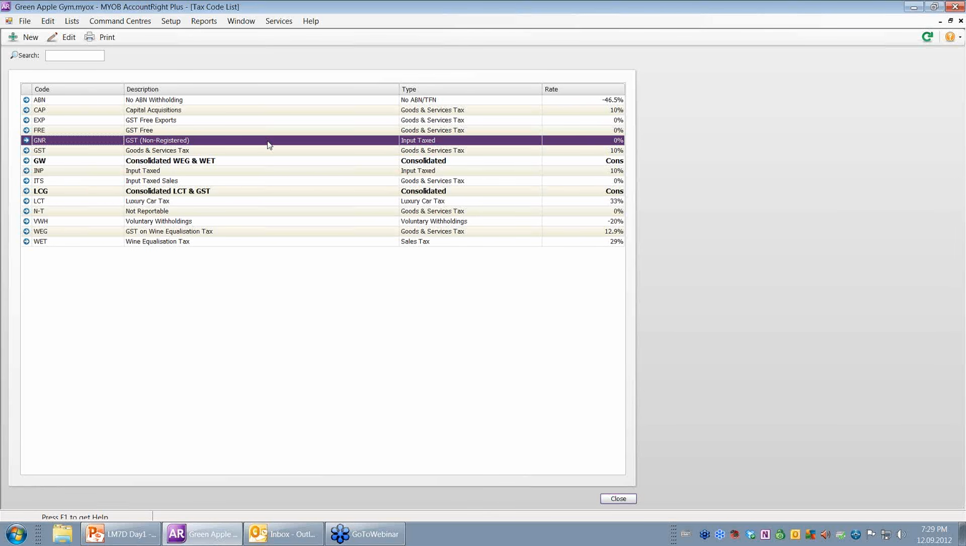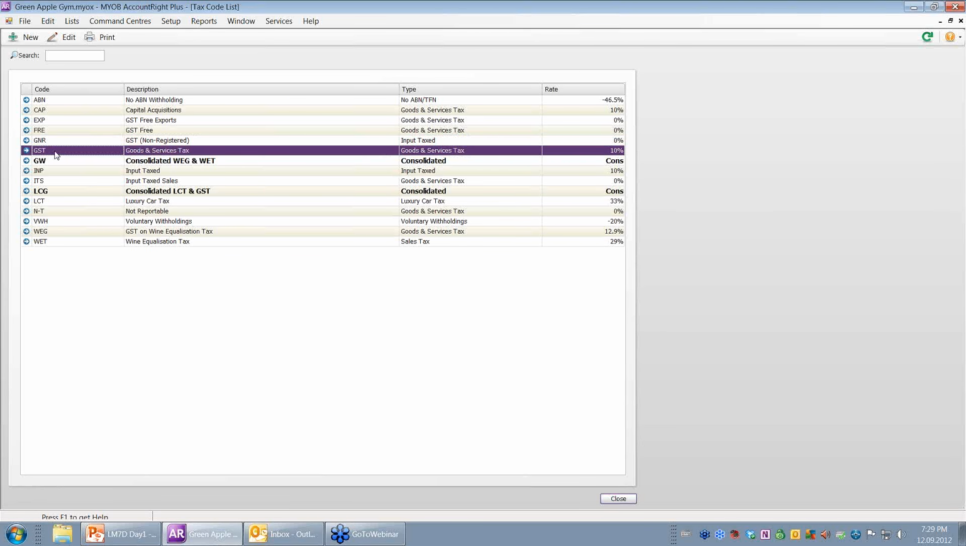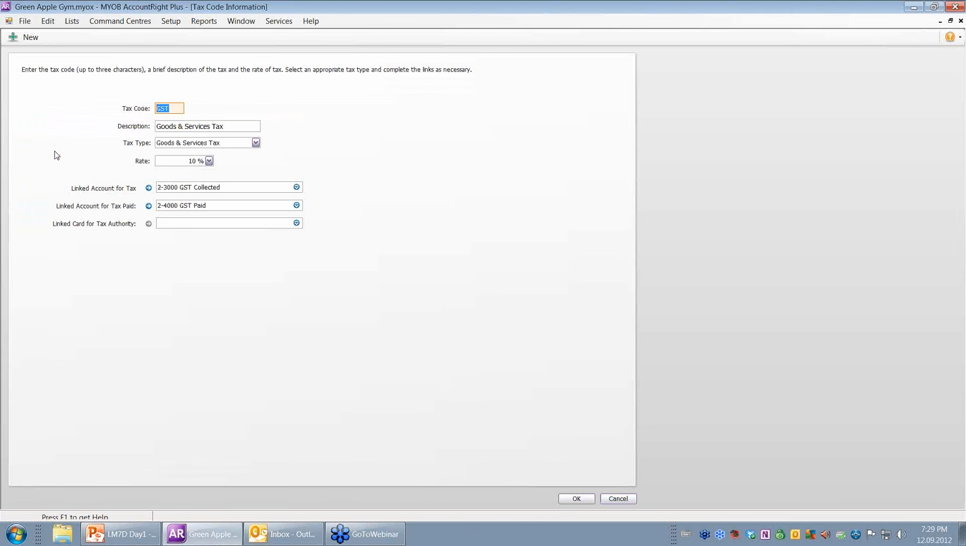So we are looking at the tax codes, and what we're going to do is have a look at GST. You'll see GST is sitting here. I'm going to double click on it. What I have here is the tax code, which is a 3-letter anagram. Description, a brief description of the tax. The tax type, which is goods and services tax, and the rate, which is currently 10%.